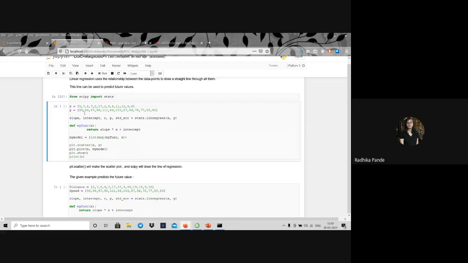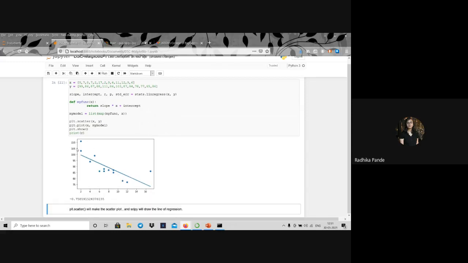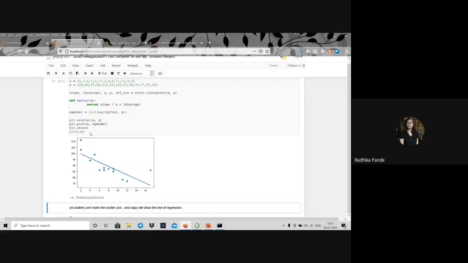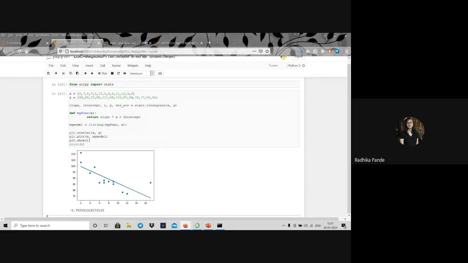These are the x points and these are the y points. Then plt.plot will plot my line of regression. So x will be the x axis, and my model holds the newly calculated values of y, or you can say the y values for the regression line. Plt.show will show the plot. See, this is my linear regression plot. This line represents my regression, and the value r means the coefficient of correlation. The value of r in this case is minus 0.75, which is okayish. It is not a very good fit, but I can use linear regression for this problem. The r value ranges from -1 to 1.